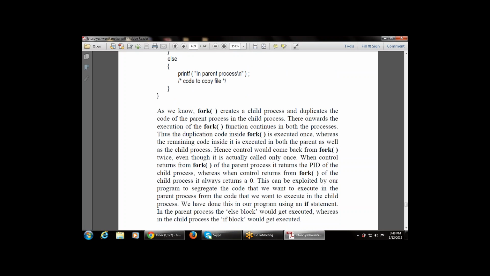In the parent process, the else block would get executed, whereas in the child process the if block would be executed. So whenever it is the child, the first part, that is the if part, is executed. If it is the parent process, then the second part is executed, that is after the else.